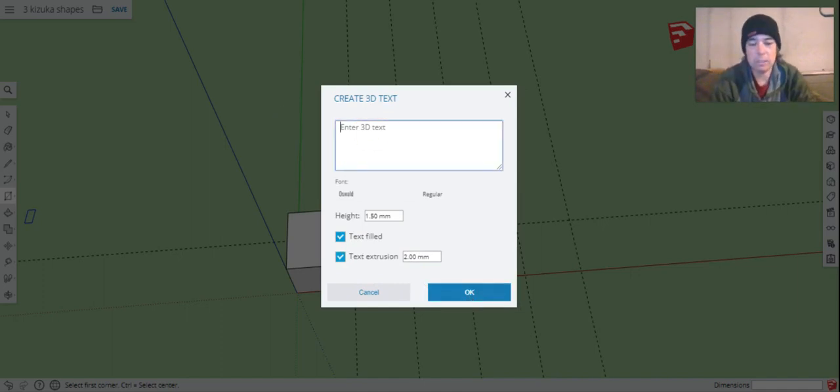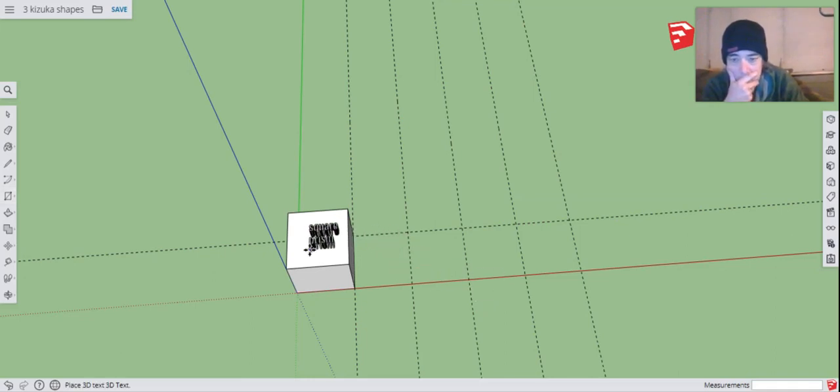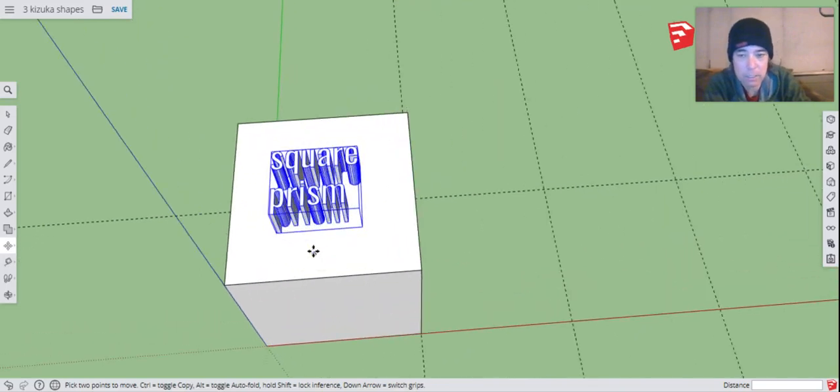Go ahead and type what this shape is. So this is a square prism. I'm going to hit enter. Prism. Hit OK. Place it on the face. Now, I don't like that it's that small.